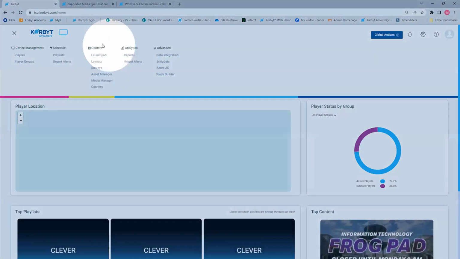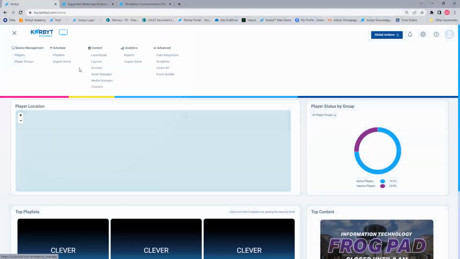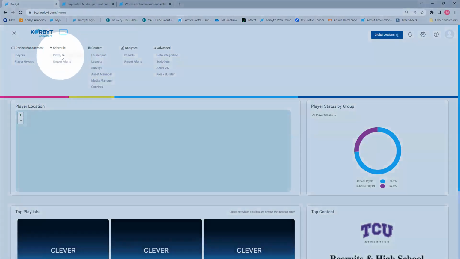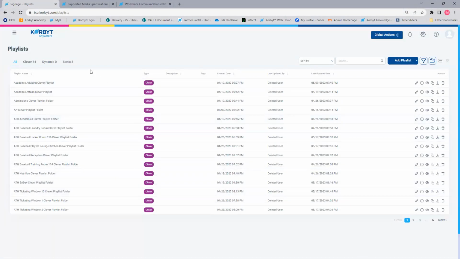So we've just been out here in the content section. Again, the item that controls what and when gets seen is playlists. So if I go into the playlist section, you're going to see quite a few playlists already built in your system.